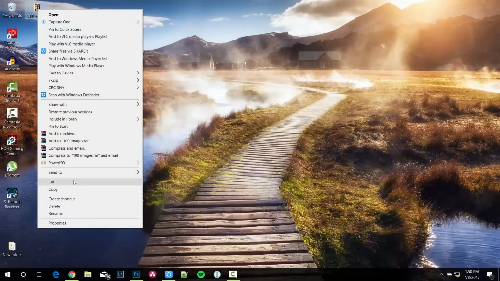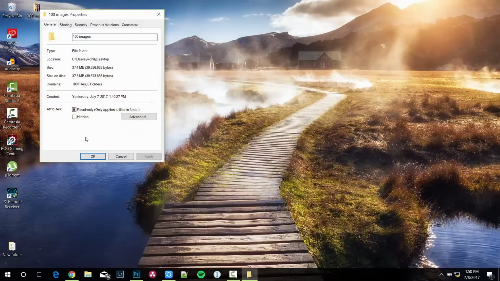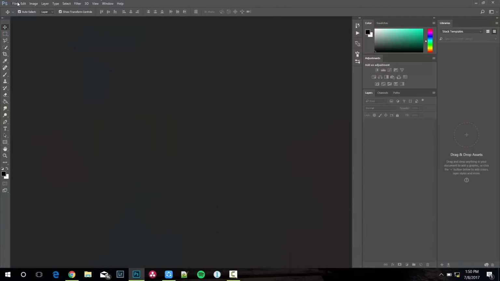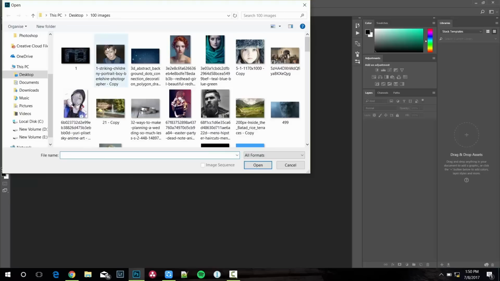First of all, you have to create a folder in which there are 100 different or same images of your choice. Now open Photoshop and open any image of your choice.